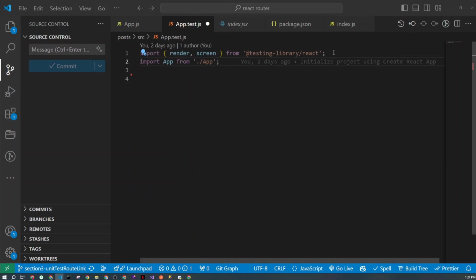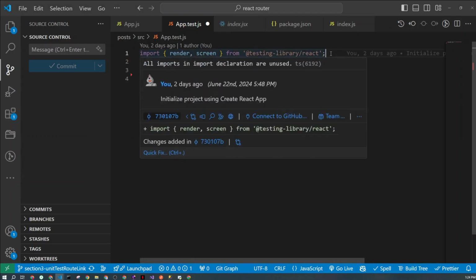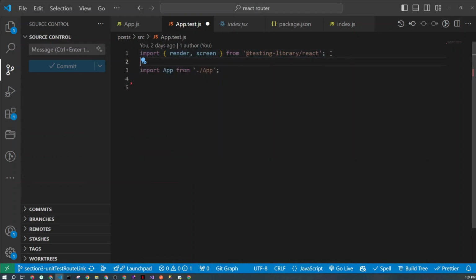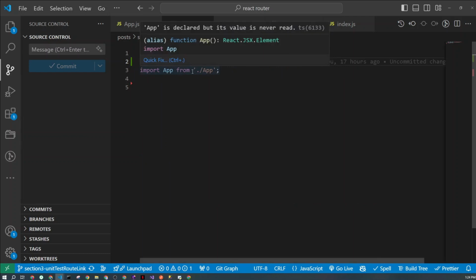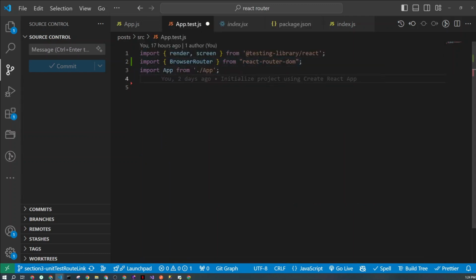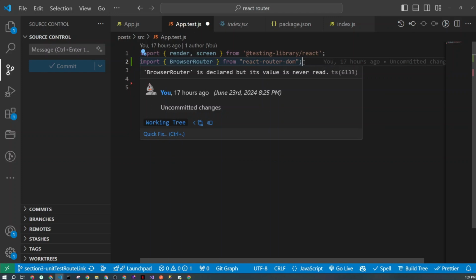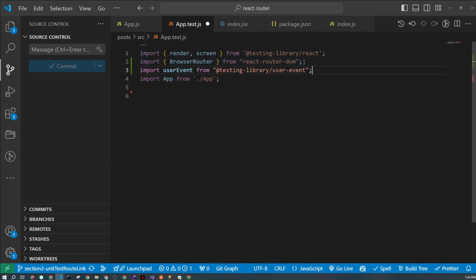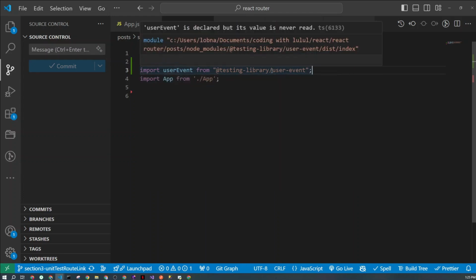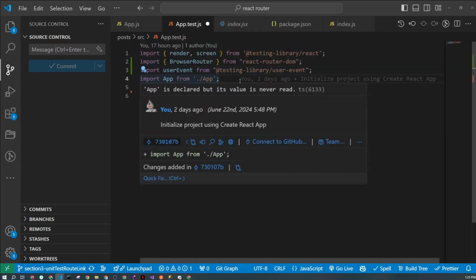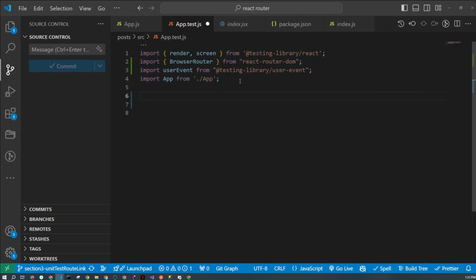Now, there are two more things we have to import. First, as we're using React Router, we need to import BrowserRouter, so we can wrap our components within it. The other thing we need to import is something called user-event, which helps us simulate the click on our link button. So you import userEvent from testing-library slash user-event. Now we have imported all the things we need.